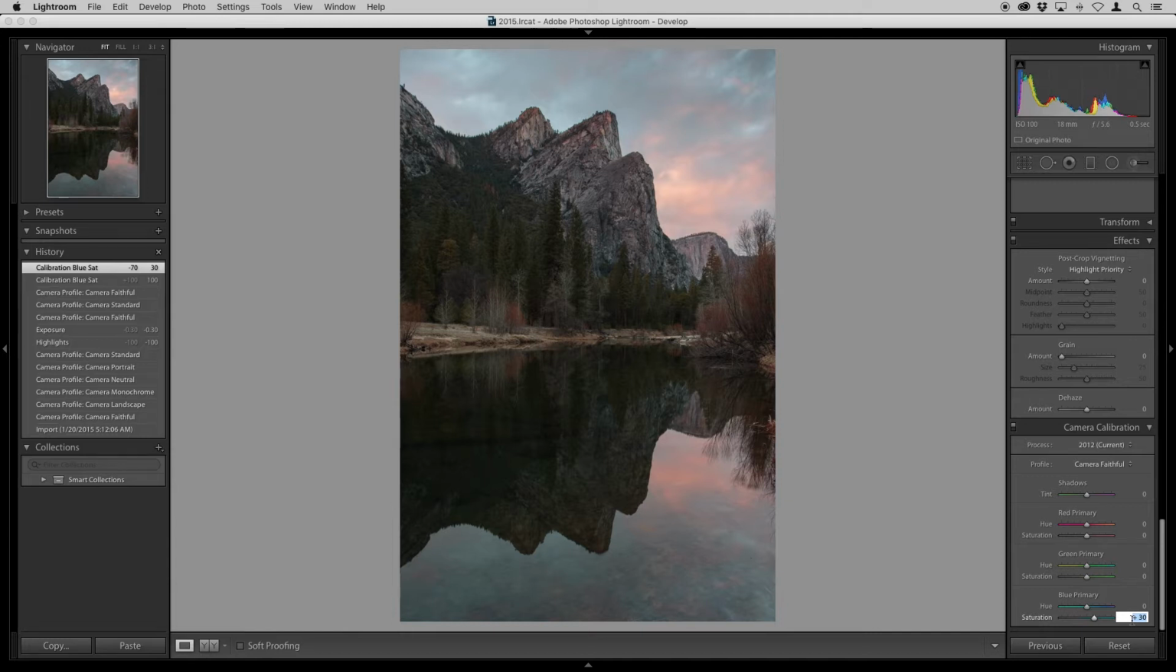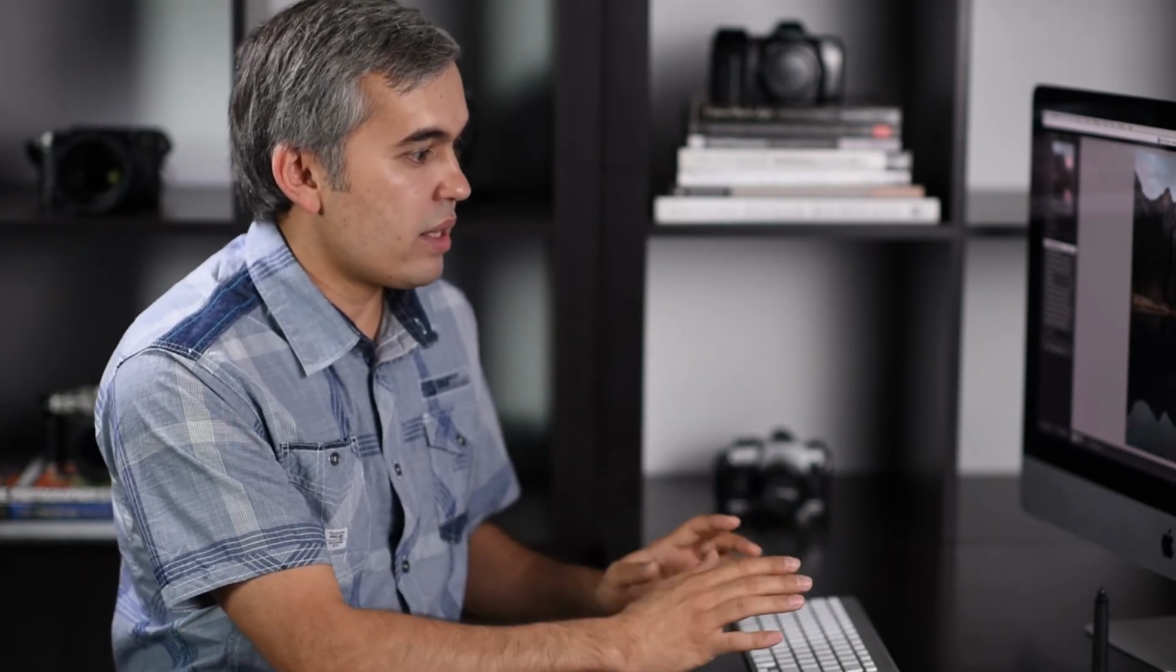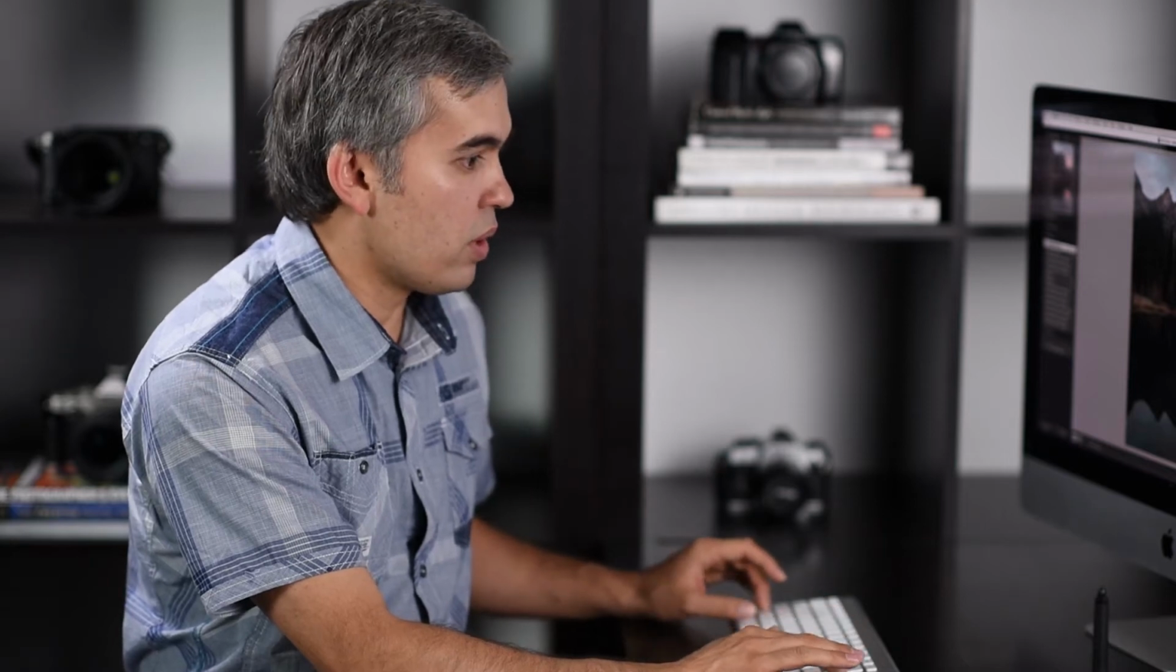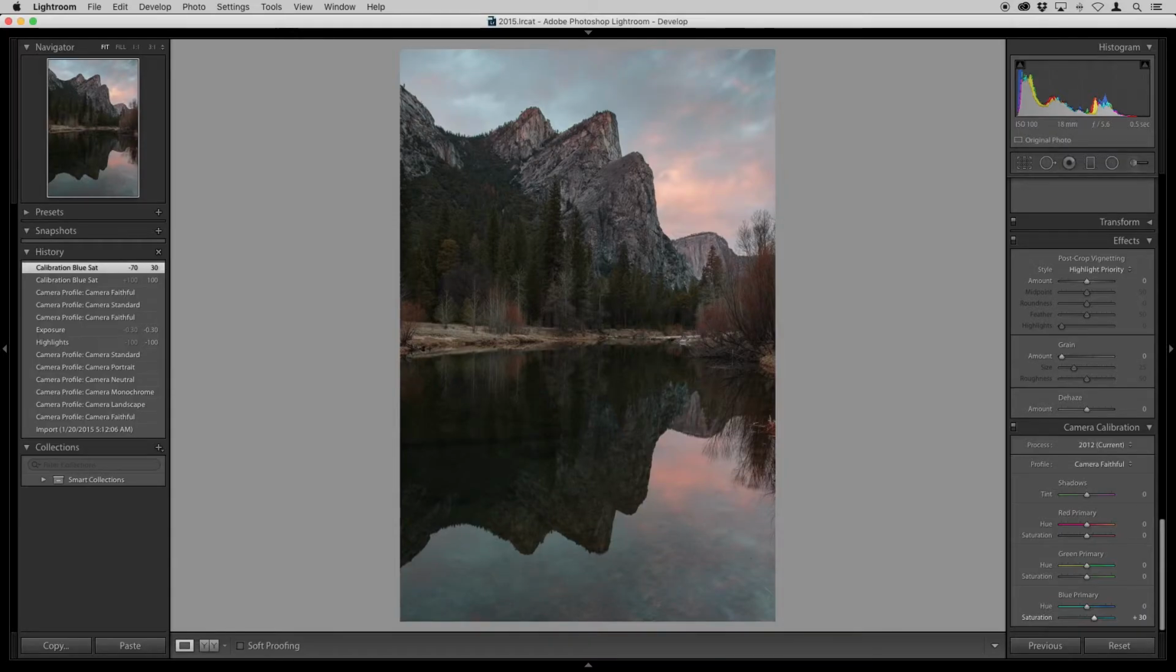I'm going to set it back to 0 and then undo and redo so that you can see what it's doing to the image. Now, it's very subtle, but it's noticeable enough. And remember, I haven't really done anything to the image at this point. All I'm doing is playing with two settings here: the camera profile, which I set to Camera Faithful, and then the blue primary, for which I set the saturation to +30. So that's what I do. I normally never touch the green and the red primaries.